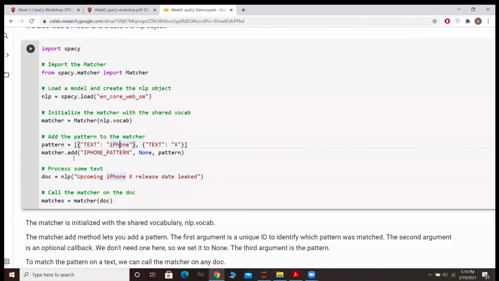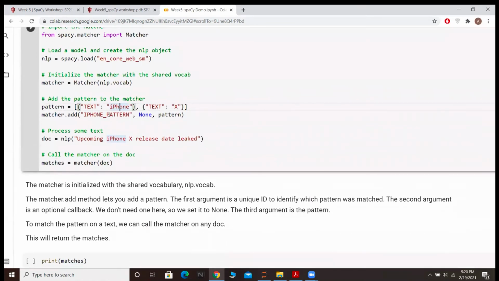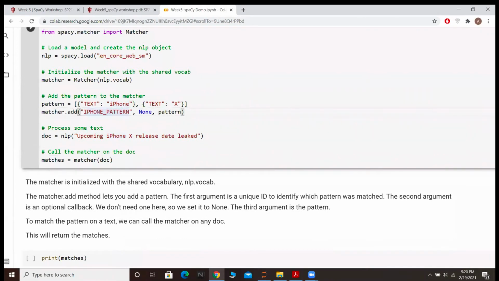And then we use the matcher.add function to add this pattern in the matcher object. So what are the arguments? The first is a unique ID. I have given a name to this ID, iPhone pattern. Second is an optional callback. You can look more about this in the documentation. It's an optional argument. And the third argument is the pattern that you want to find. So over here, I have passed the pattern.